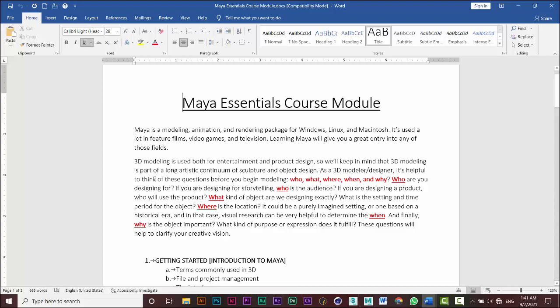Like I said, 3D modeling is used both for entertainment and product design. We'll keep in mind that 3D modeling is part of a long artistic continuum of sculpture and object design. What I mean by that is when you're dealing with sculpture and object design, it starts from paper and pencil. So as a 3D modeler or designer, it's helpful to think of these questions before you begin modeling. Before you start modeling, you have to think of the who, the what, where, when, and why.